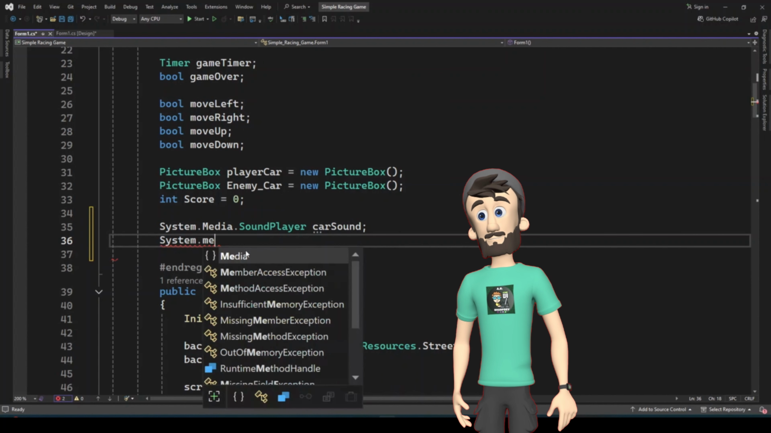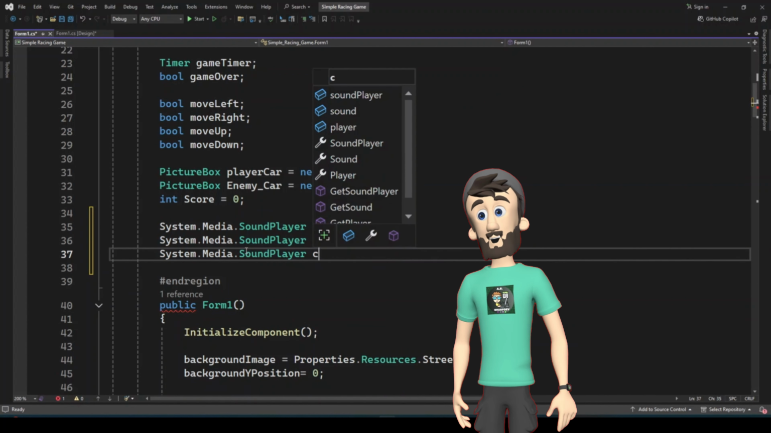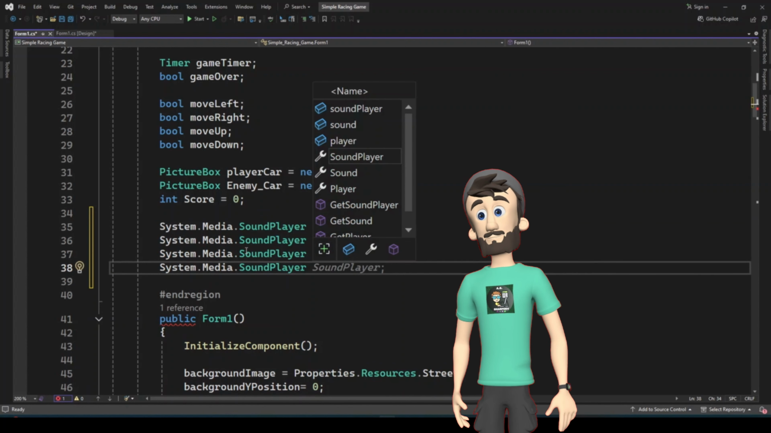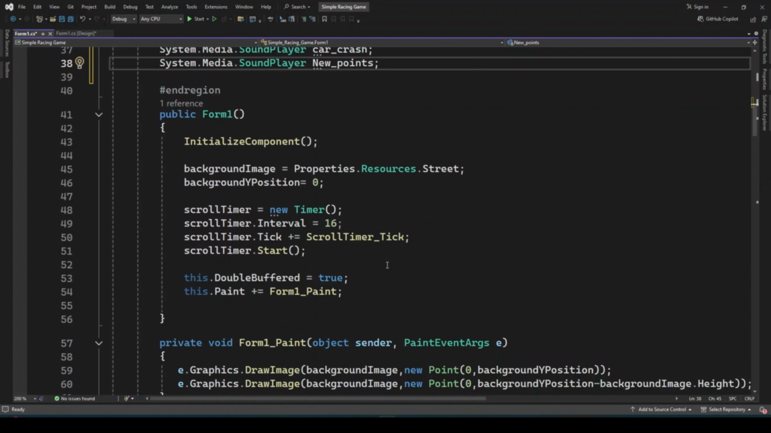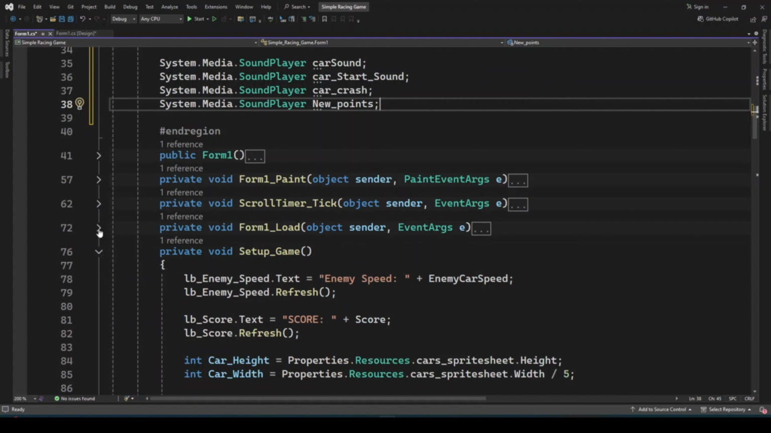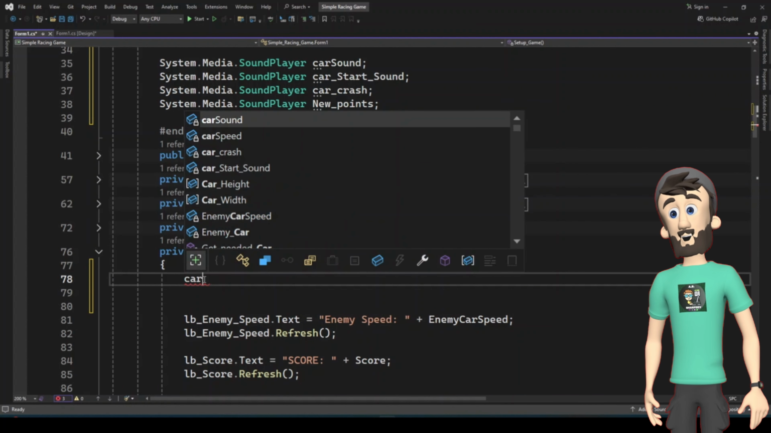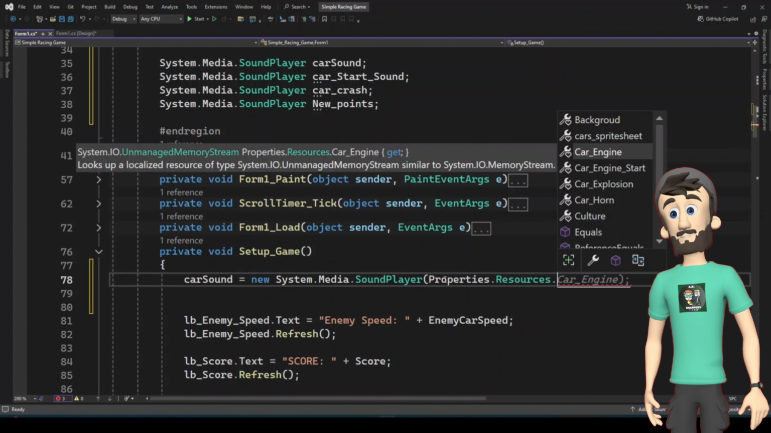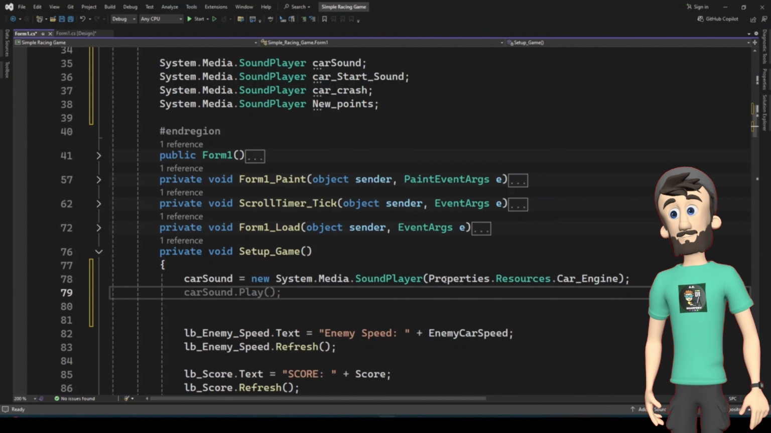Once this is done, we create a few necessary variables. These are of the type SoundPlayer from the System.Media namespace and should output the desired sound for us. We can then initialize the variables with the respective sound files in the existing setup game method. These are easily accessible and assignable via the resources.